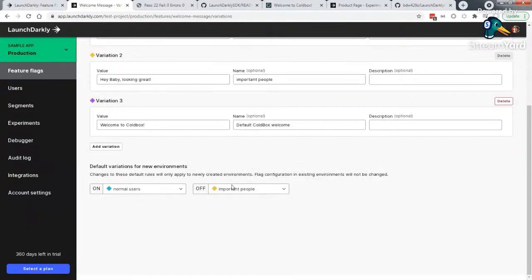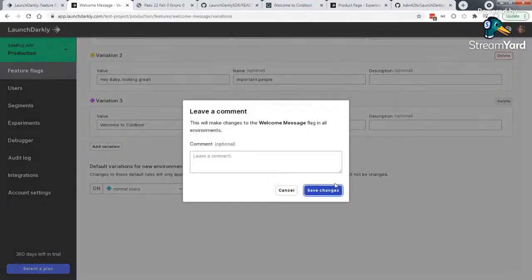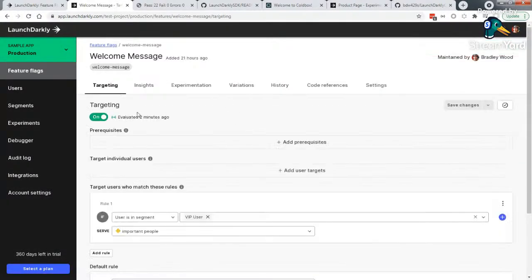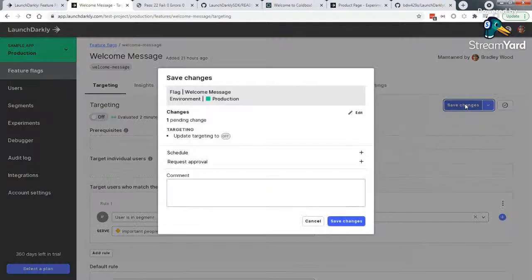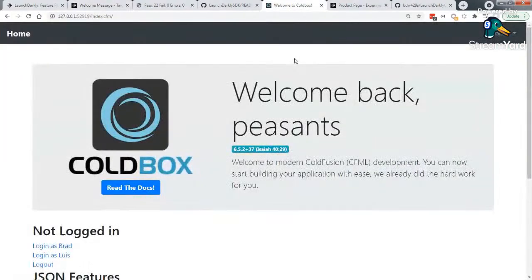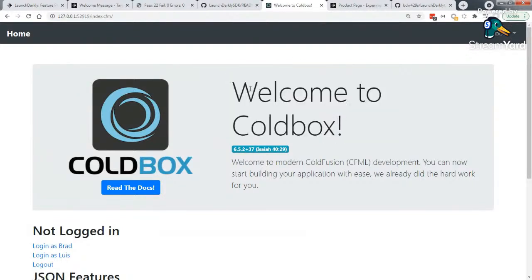When the flag is off, I want it to be the default ColdBox welcome. That's what I think I want it to be. Let me change that. So let's see here. If I turn off targeting, so I turn off the flag, I know it's multiple clicks because of all these are you sure prompts. And I refresh the page. Here we go. So the flag is off and we have the old school behavior. Welcome to ColdBox, right? I just hit refresh.